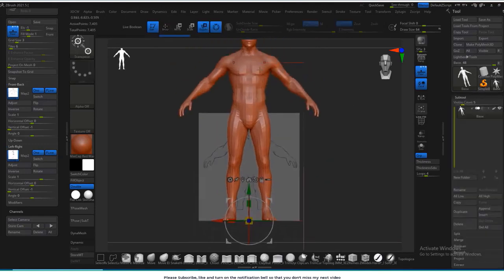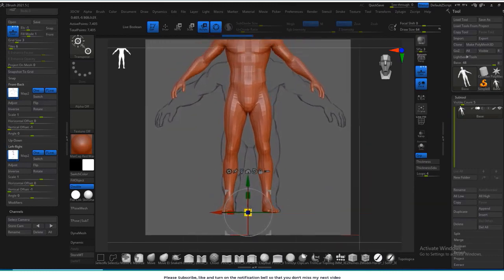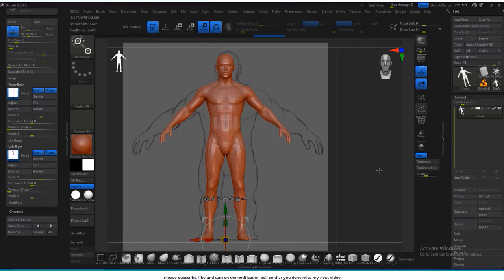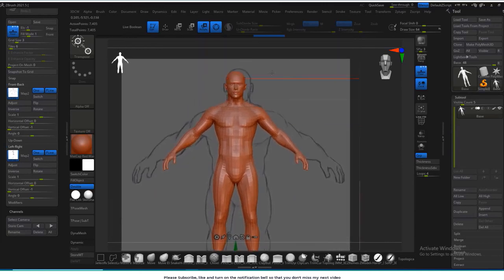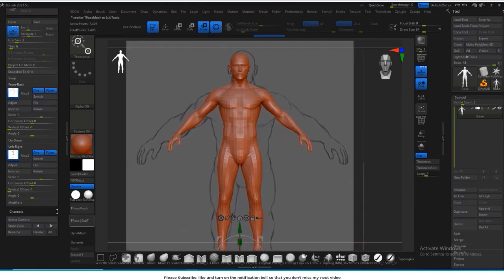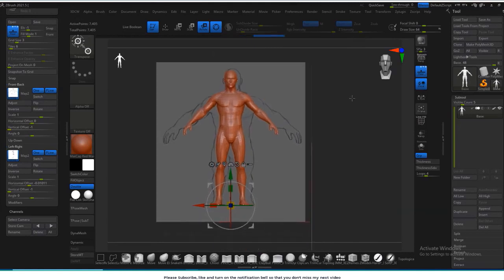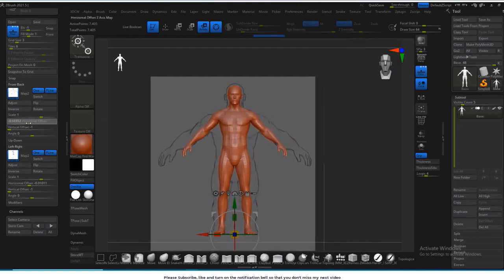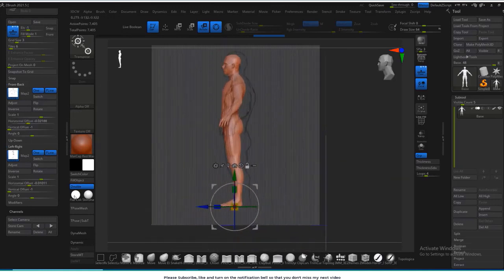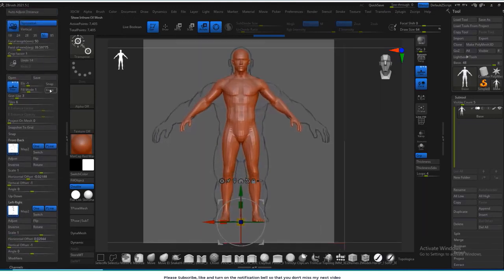Now, let's scale our base model to fit our image plane. We can see that our base model is not on the center of our image plane. To fix this, we need to adjust the horizontal offset as much as we can. The same thing is on the left side. As you can see, our model is opaque. We need to make it transparent by pressing the front button.